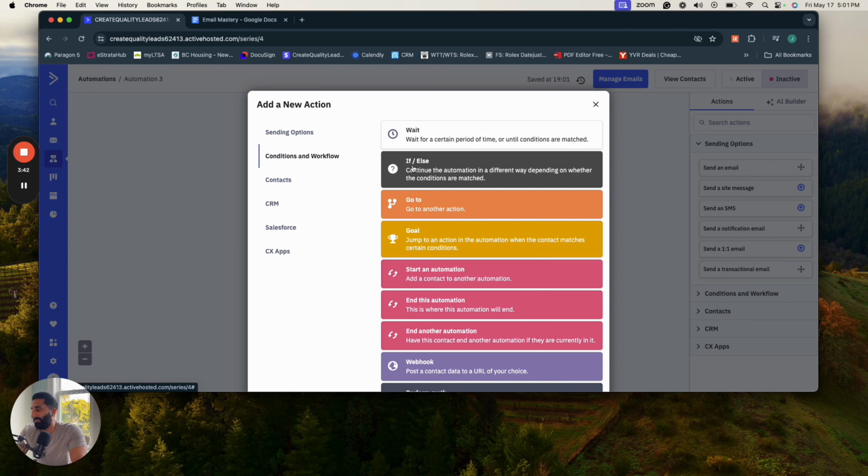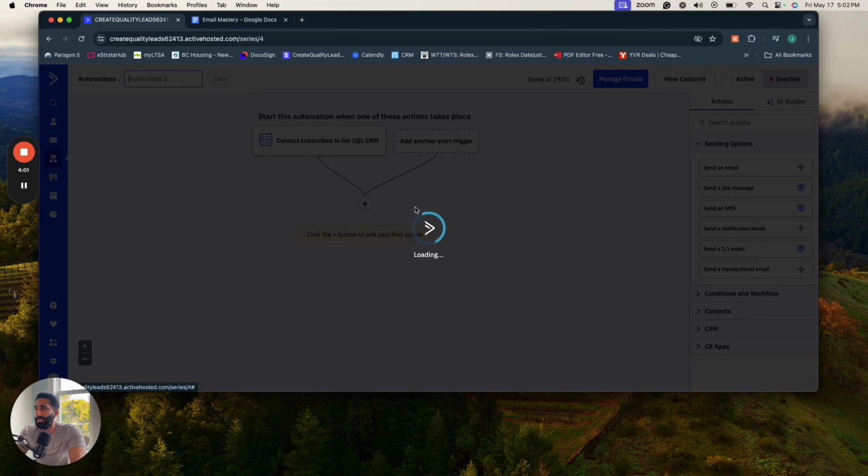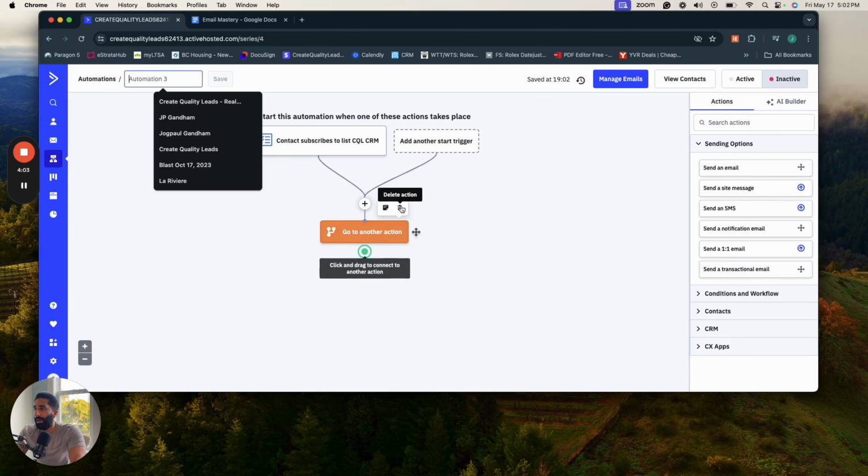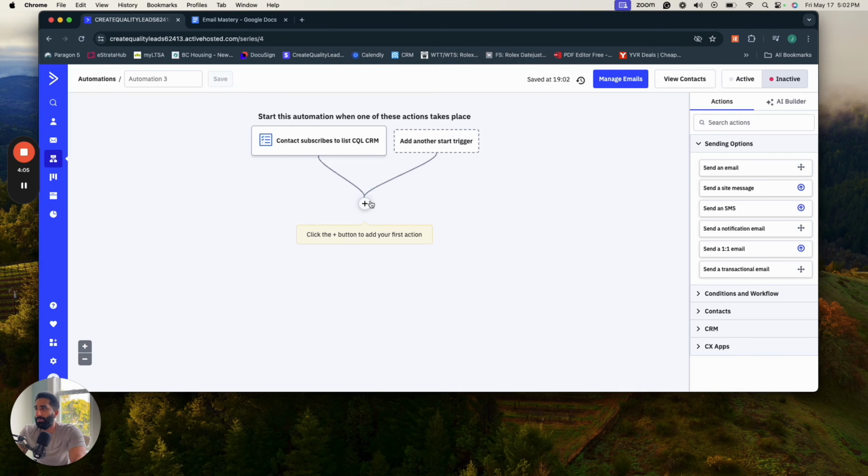Again, this is an if this happens, then we'll do this. So continue the automation in a different way depending on whether the conditions are matched. So depending on what they do, you can continue the automation a different way. So you can send either this email or that email. Now go to another section action. So if they do this, then they'll go to another action. Whoops, we added that one in there.